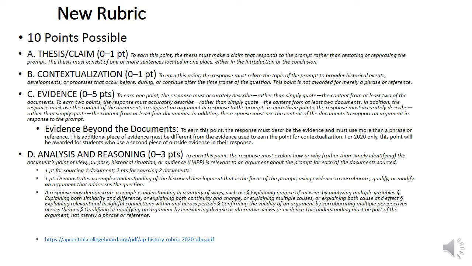And then you get up to 2 points instead of the normal 1 for bringing in evidence outside of the documents, right? Bringing in your own content knowledge that you've gained throughout the course, all right? To earn this point, the response must describe the evidence and must use more than a phrase or reference. You can't simply drop a guy's name or throw out a year or an event. You've got to describe that individual or event or whatever, and relate it to your argument and topic overall, right? You can't just throw out one little word or something like that and get credit for outside evidence, right?